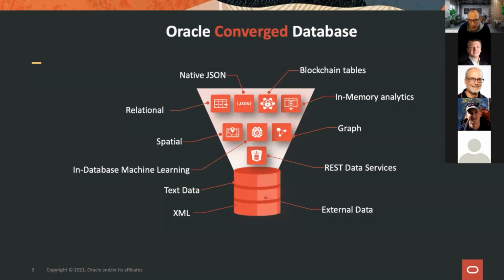So what we see a lot with JSON customers is, for example, that they store data in JSON format, but they want to do some of the processing relationally. So what they do is they create relational views over their JSON. Or similarly, in the other direction, we have customers that have relational applications and they want to generate JSON data from that very same data. So it's really the ability to handle multiple models and to convert data from one model to the other. That is a huge benefit of the Oracle Converged database.